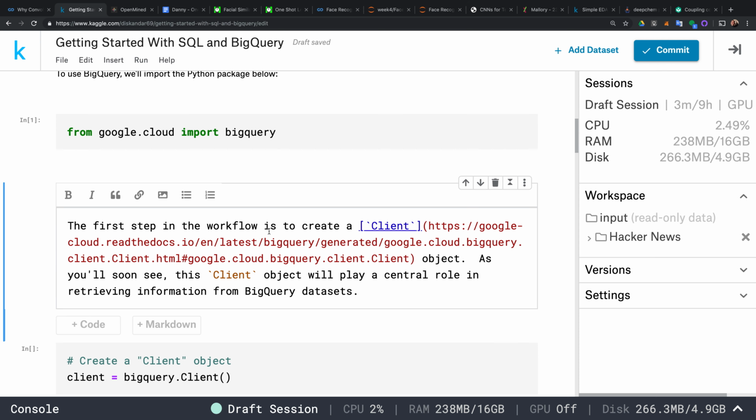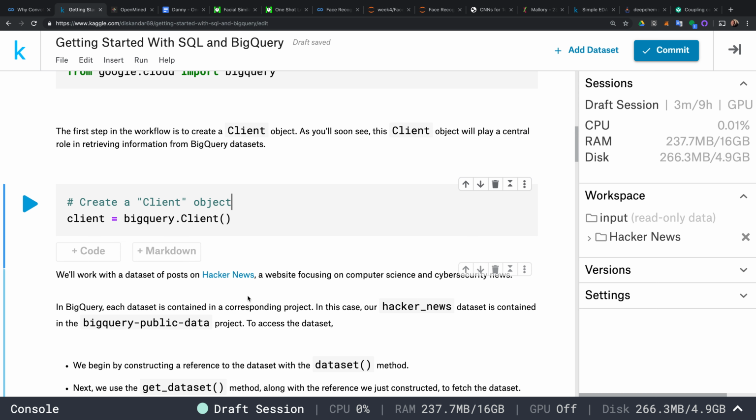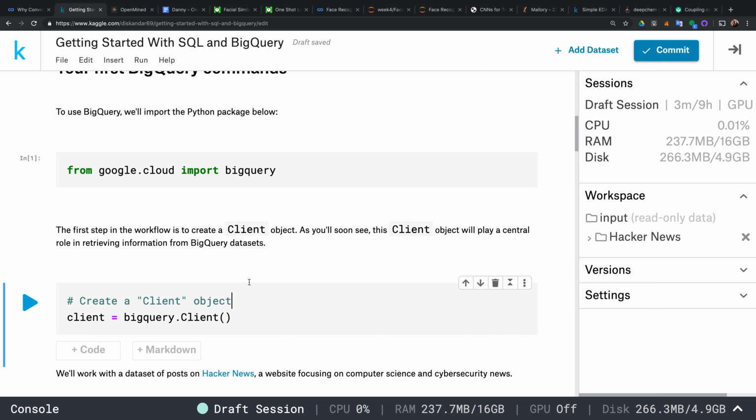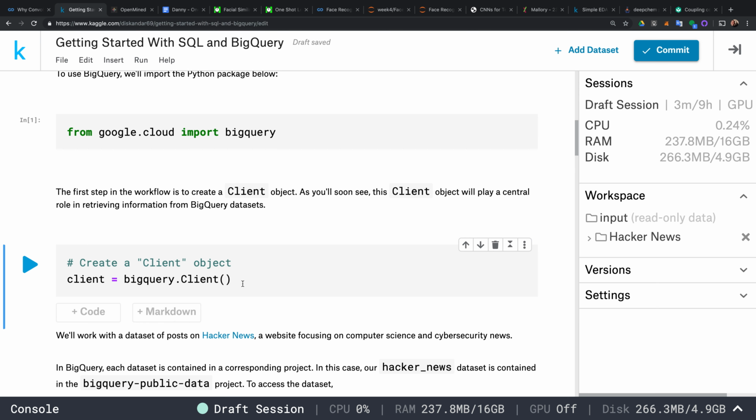And then the first step in the workflow is to create a client object. As you'll soon see, this client object will play a central role in retrieving information from BigQuery datasets. Okay, so you want to create a client object.